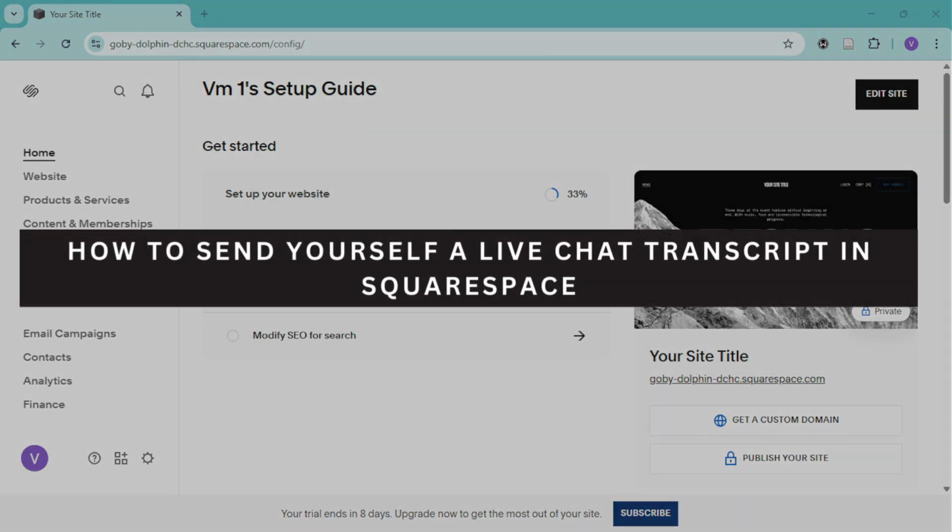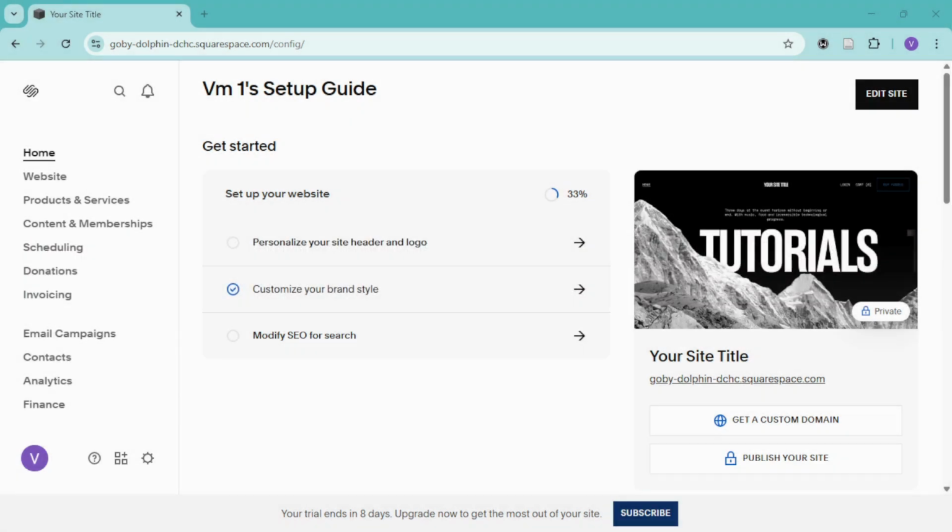How to send yourself a live chat transcript in Squarespace. In order to get the live chat transcript, you can get it either from a third-party chat provider if you chatted through that, or you can also get a transcript from Squarespace support chats.